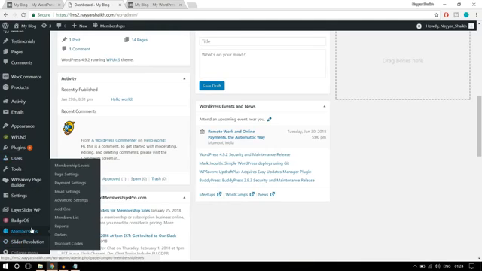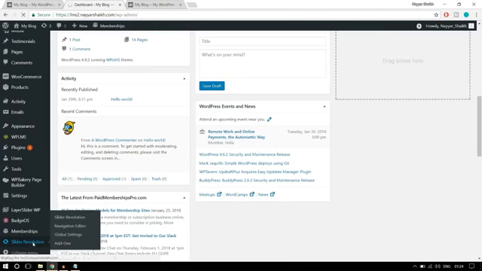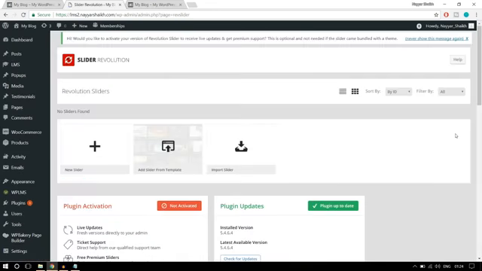To do so, come back to your dashboard and at the left hand side at the bottom you'll see something called Slider Revolution. Click on that. Fine, so first we'll have to create a new slider. So click on this button which says new slider.